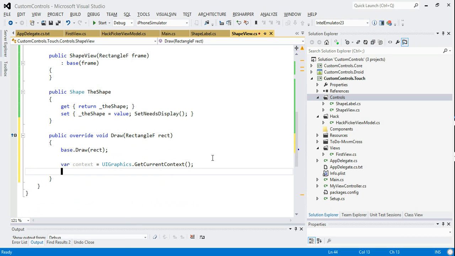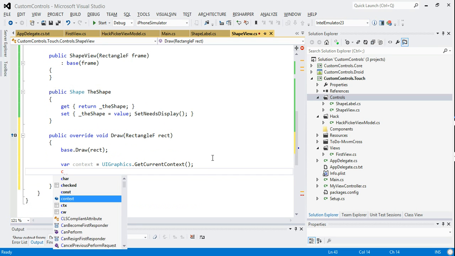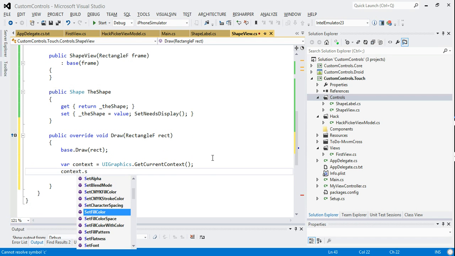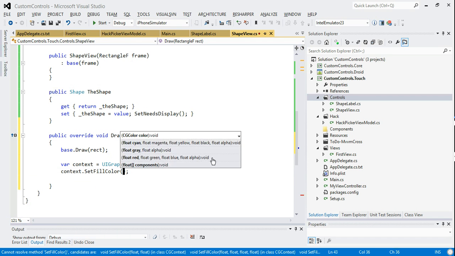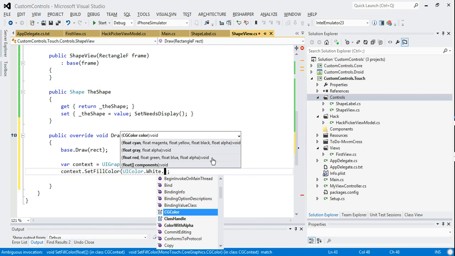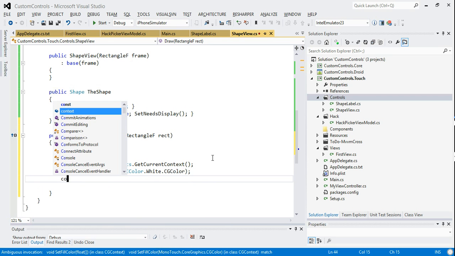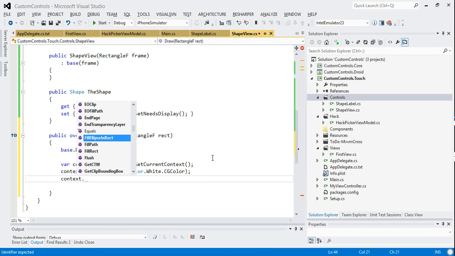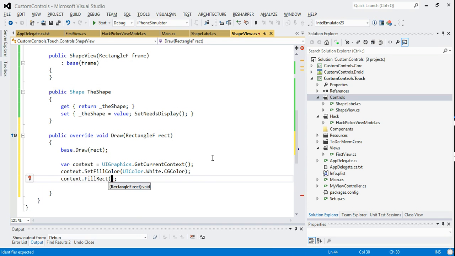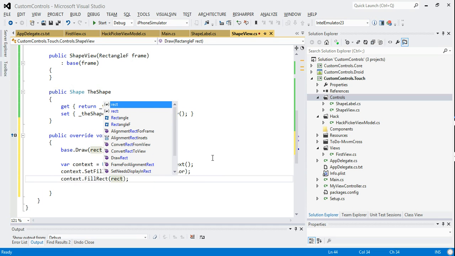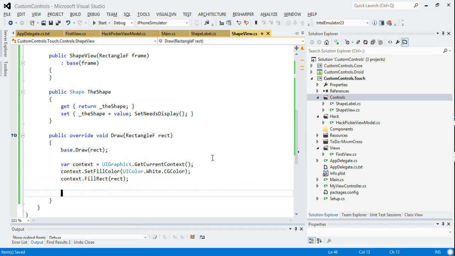Then what I'd like to do is probably just make the whole thing white. So let's do context SetFillColor, and I'll use UIColor.White.CGColor, and I'll fill the entire area. So that's FillRect, and just pass in everything we've been asked to draw. So you can see that we're going to start off with a white area, no worries.